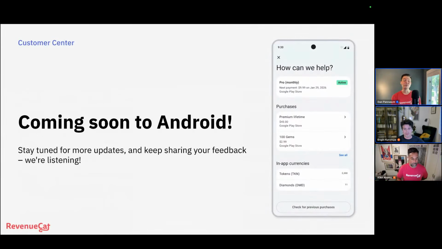Nice. I love it. What's so cool about the customer center? Oh yeah, go ahead, Engen. No, I was just going to add one little thing. We've been hearing a lot about change plans because, especially if you're doing price testing, right now the default change plans implementation shows all the products in that subscription group, and we hear you. The feedback has arrived. It's a bit confusing, and we're going to fix it soon.